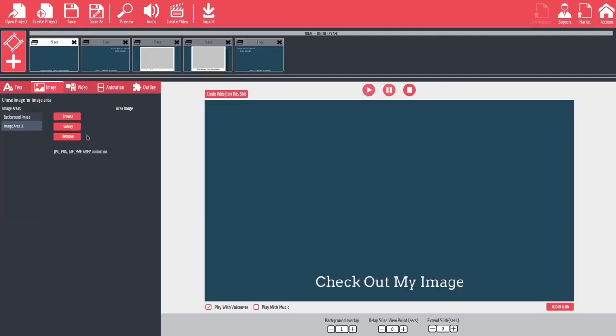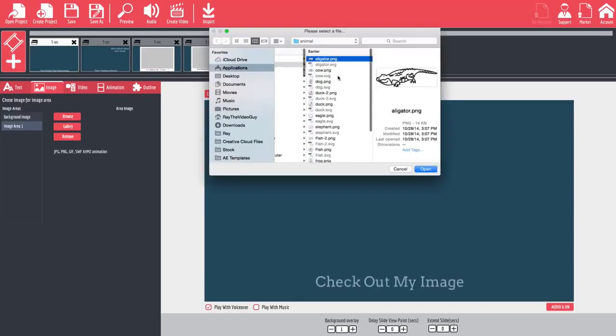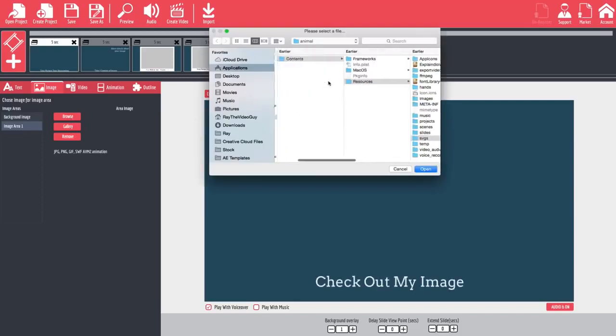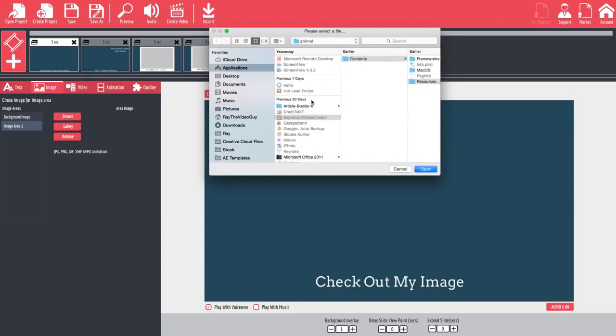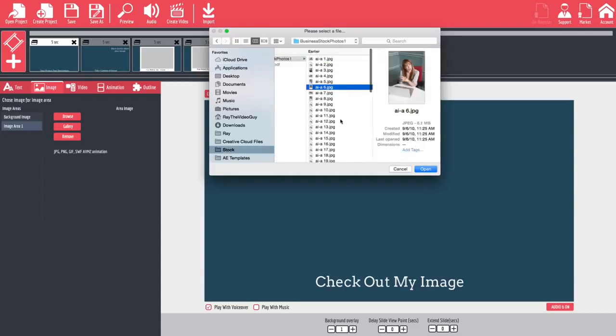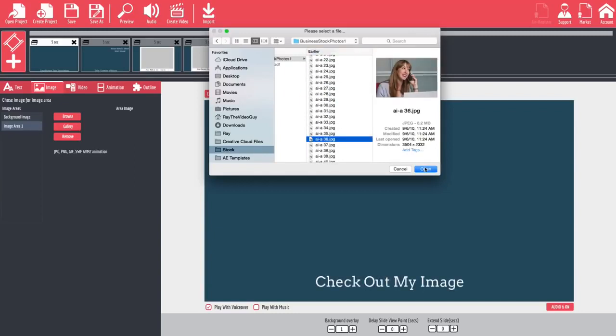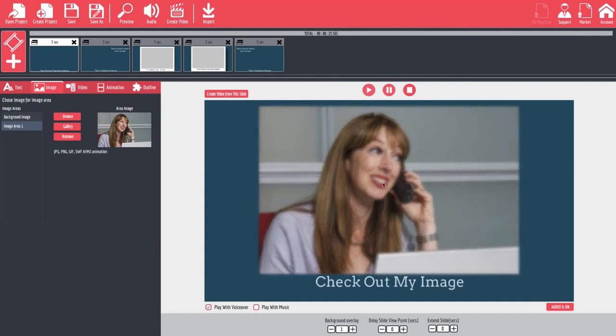In this case, I'm going to close this down, and I'm actually going to come back and I'm going to hit Browse. Now by browsing, I can actually bring in my own images. So we're just going to find an image on here to bring in. Okay, so I've got a bunch of business images here, and we're just going to pick one of these here. We'll pick this one here. We'll hit Open, and you'll see that image pops into here. And now you'll see how this slide actually plays out for us.